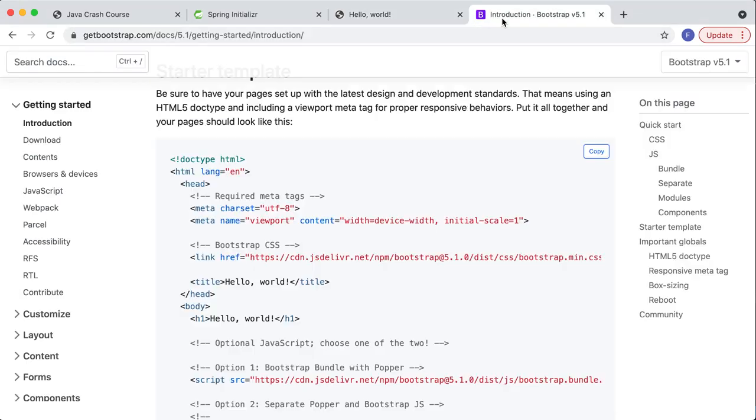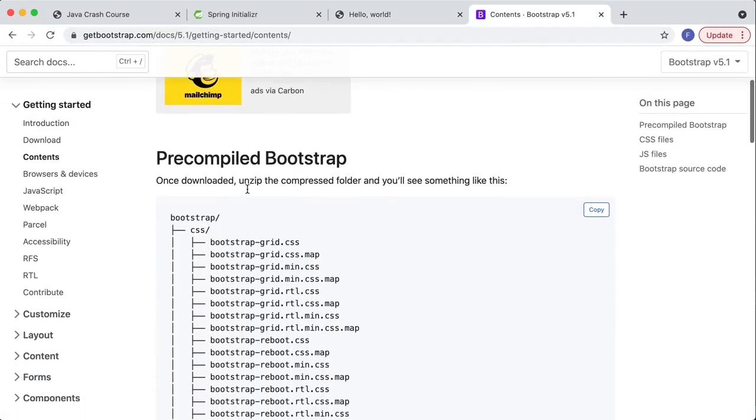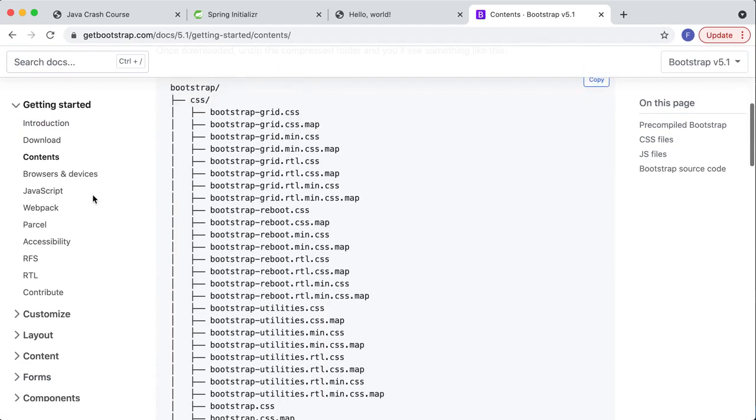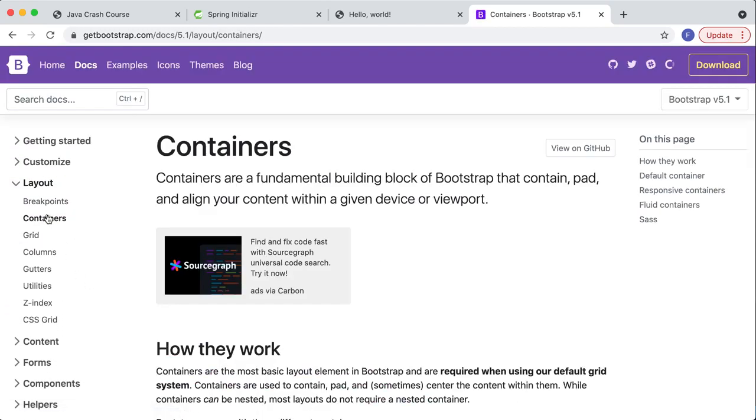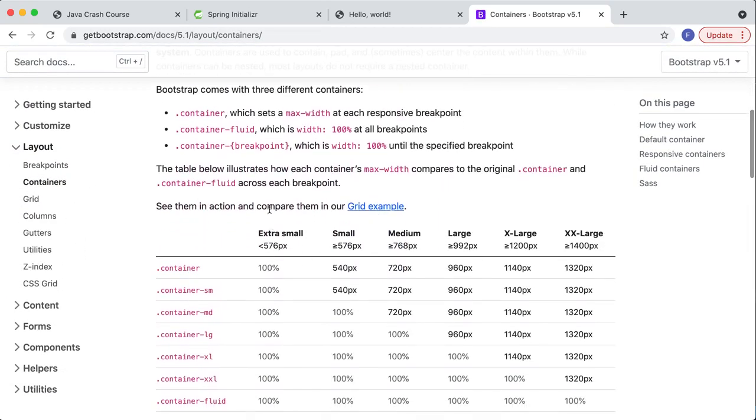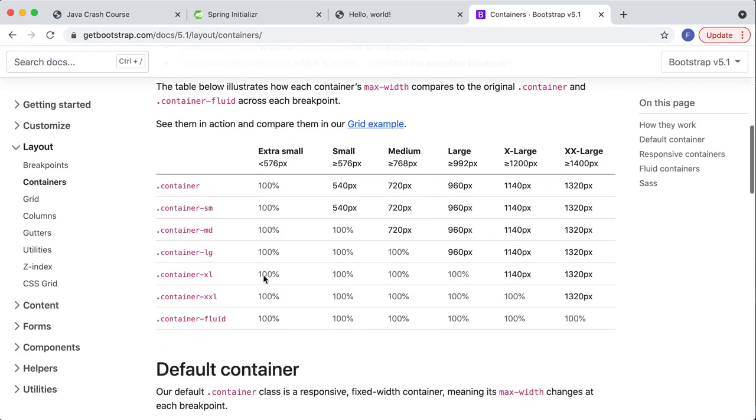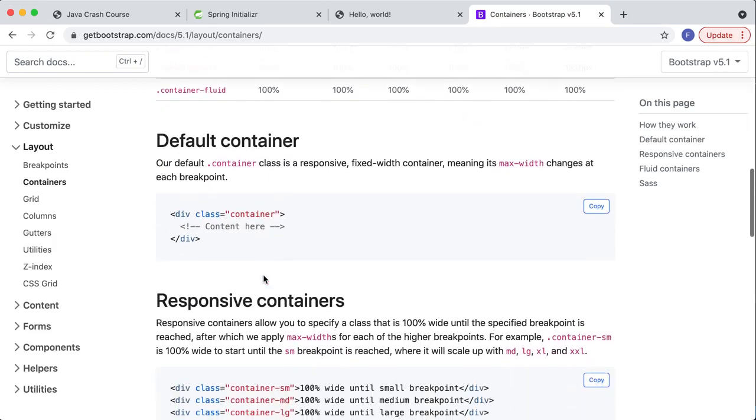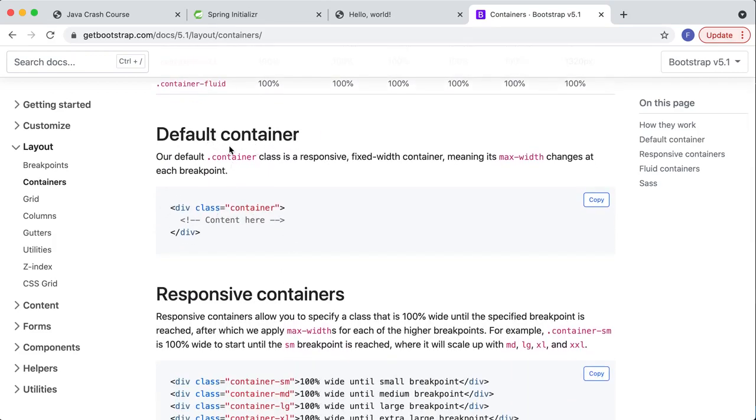So let's go back to introduction, contents maybe. This is just telling us how everything's laid out. That's probably not what we want. Layout is probably what we want. Containers. And so you just explore this. You don't know much about it yet, and I don't really, I mean, I do front-end development, but I don't usually remember this stuff. Here's the default container. So we need a container, and we need our content here inside of our container.